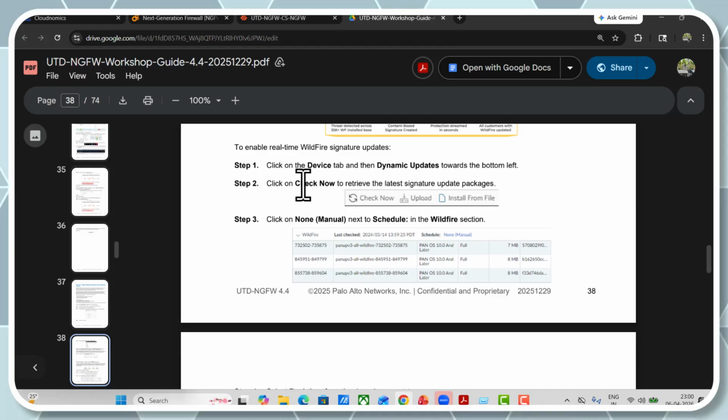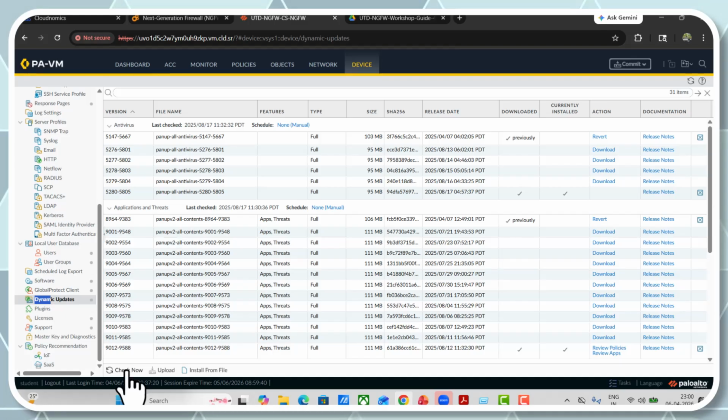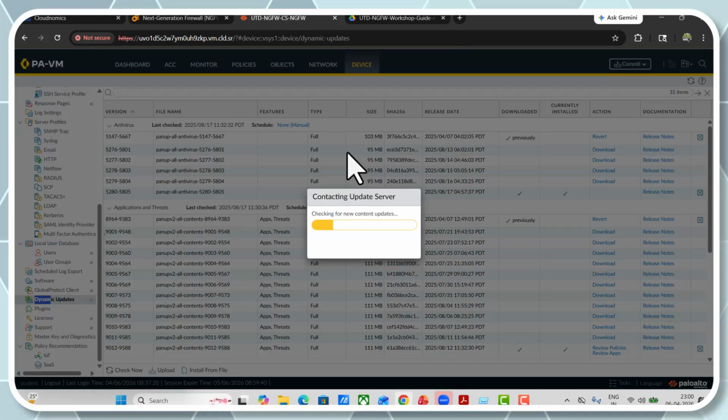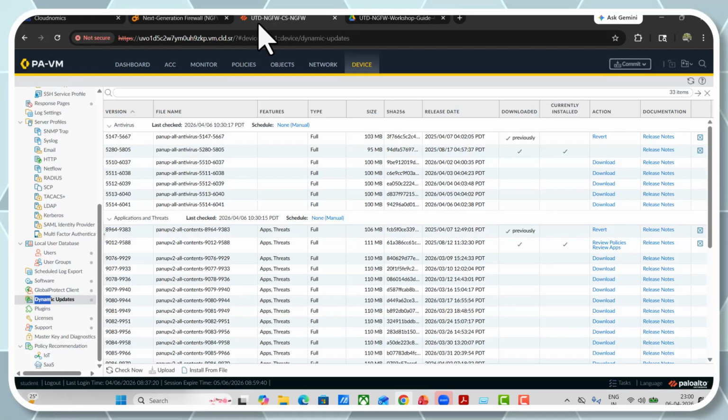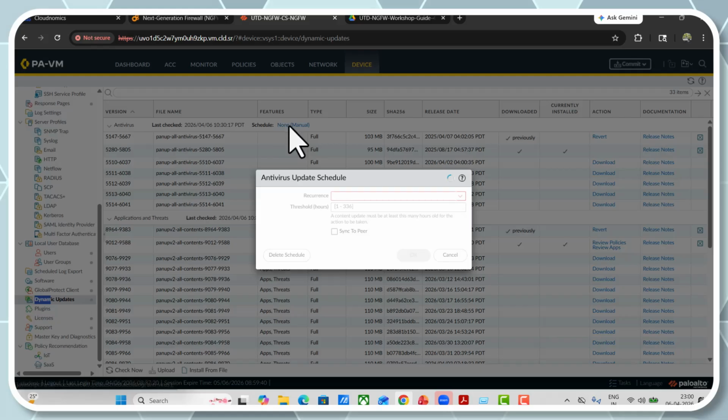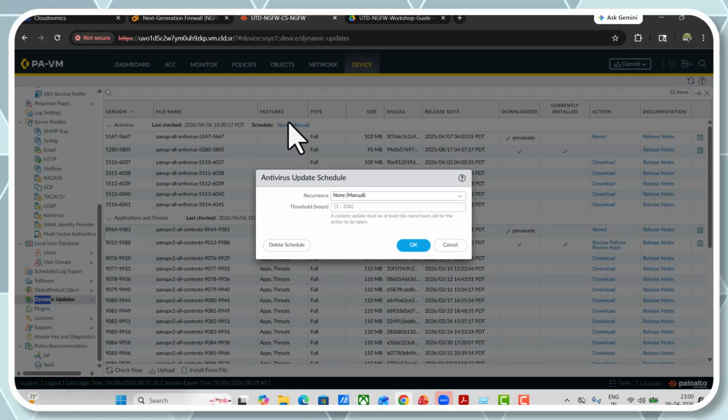at the bottom, we need to click check now. Okay, we need to click check now. So I have clicked on check now. Now it is checking. It will take some time. I will come back once it is done. So it is done. Click on none manual next to schedule in the wildfire section. So none manual in the wildfire section.